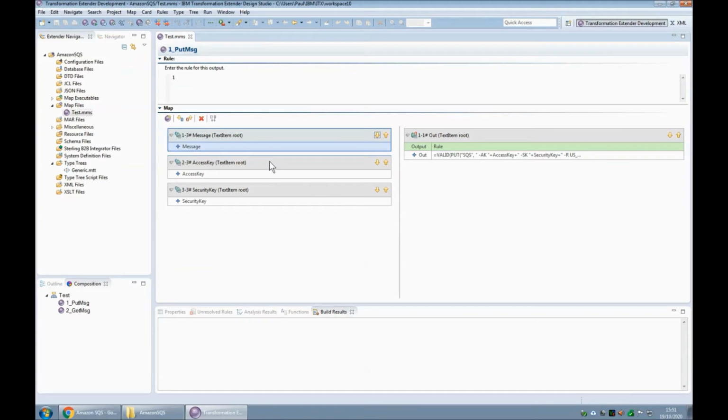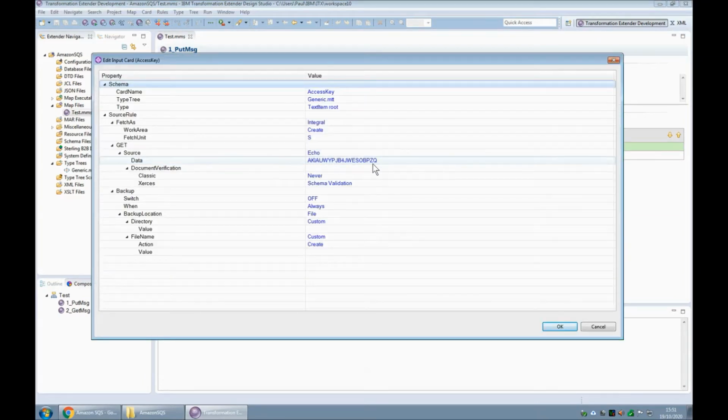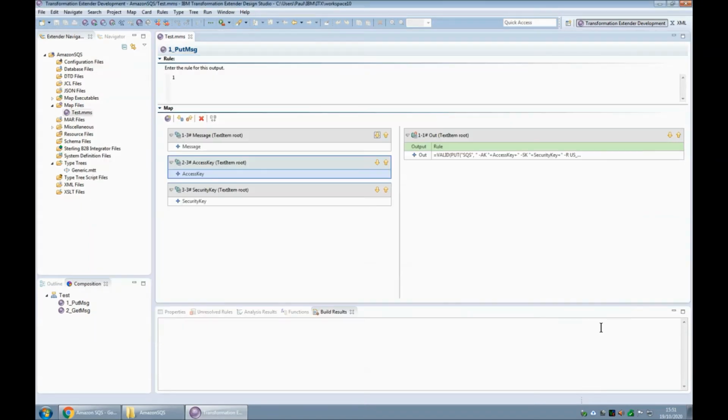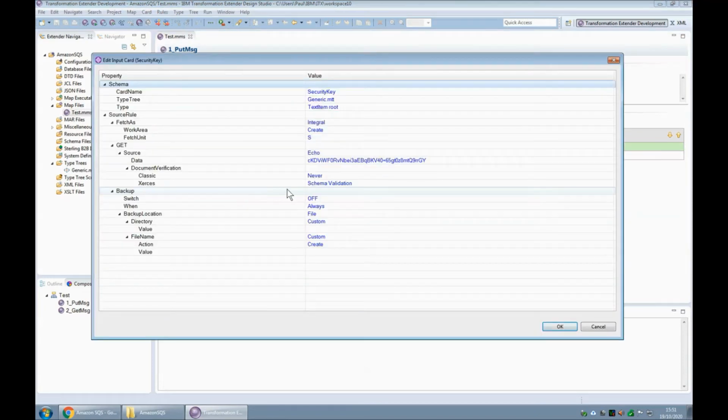Input card 2 is called access key and is the access key that I got from the Amazon Web Services page. And finally, input card 3 is called security key, and this is where I paste in my security key. I'll be changing the security key later because this is secret information that really shouldn't be issued to anybody else. This key can only be copied from the Web Services control panel at creation time, so it's very important when you create the new key to copy it and make a note of it somewhere, because you can't retrieve it afterwards.